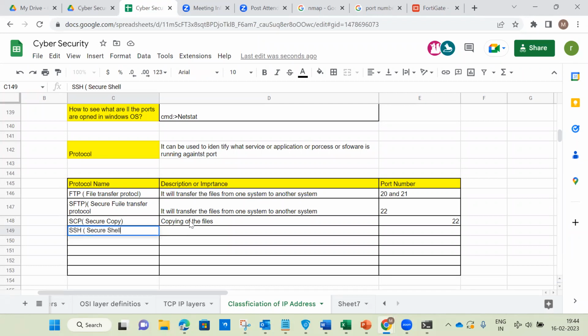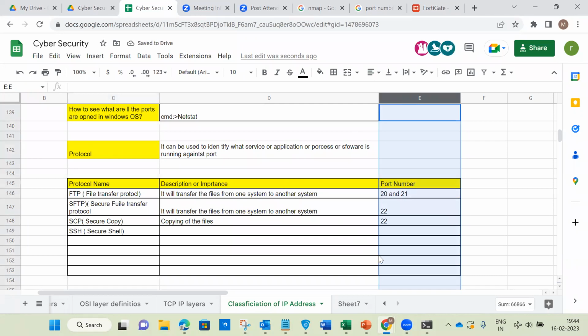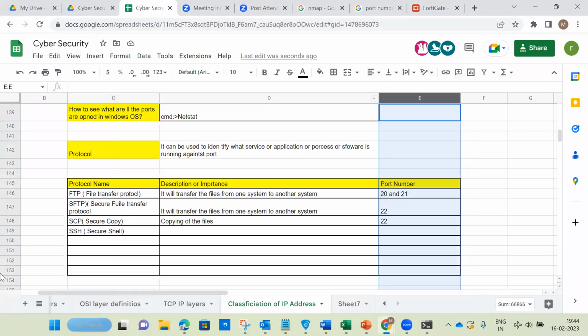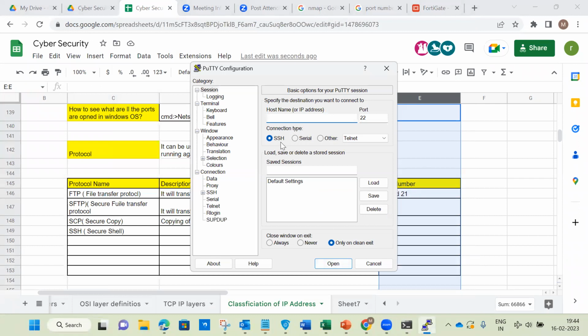Secure Shell. Just now I showed this practically. If you want to log into a Unix operating system as a virtual terminal, we will use SSH. For example, go here and open PuTTY. You can see this is SSH. You can select SSH, serial and others, and Telnet. Telnet belongs to 23. Now itself I am saying Telnet belongs to 23. SSH, if I click it, it is showing 22 by default.